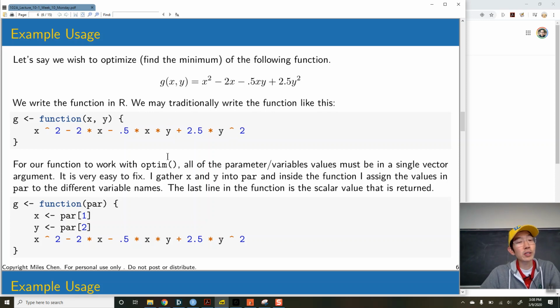Okay, if you try to plug this into Optim, Optim's going to error out and say it's not going to work. Okay, and the reason for that is because Optim needs all the parameters, all the variables to show up in one argument. And here, this function has two arguments. It has an x argument and a y argument, and it doesn't like that. So what Optim wants is it wants you to basically gather all the variables into one argument. Okay, and so it's very easy to do.